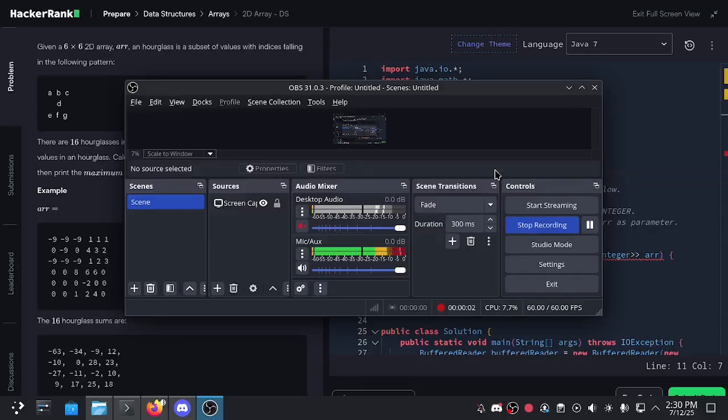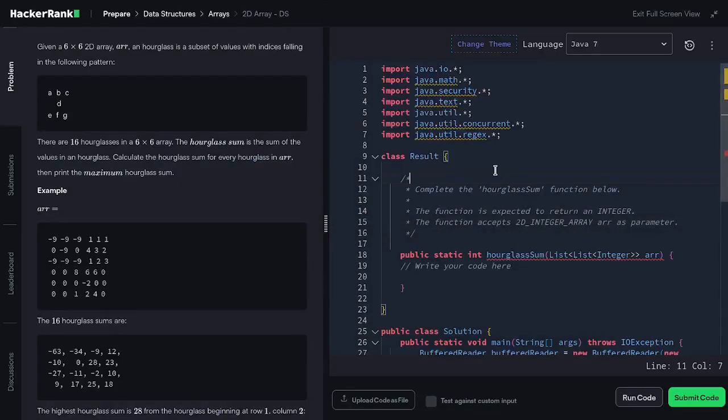Hello everyone, I'm Alfian and today we are going to solve the HackerRank challenge in the data structure section called the 2D array, or two-dimensional array, DS.